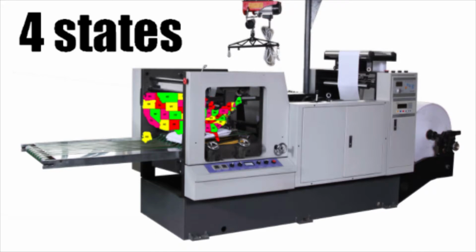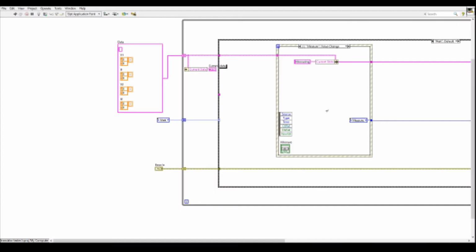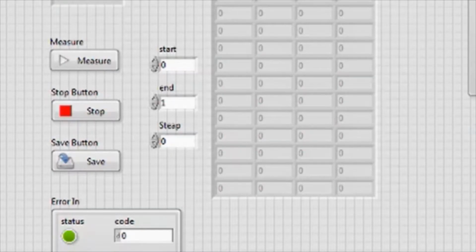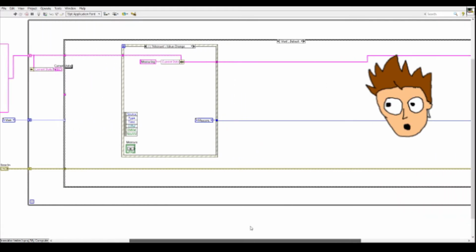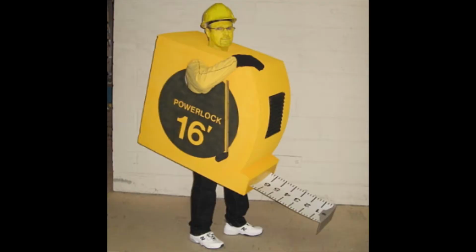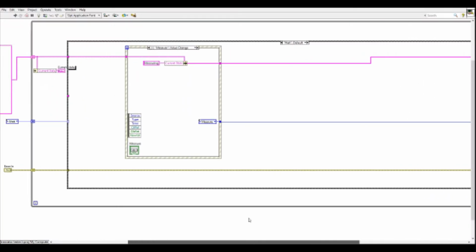Our state machine has 4 states. First of these is the wait state. In this state, we are able to input commands using the buttons on the front panel to control the machine. The next state is the measure state. This is where a bulk of the work happens.